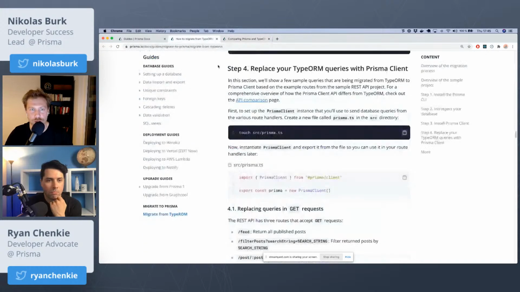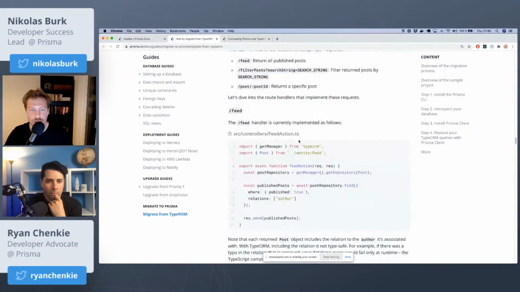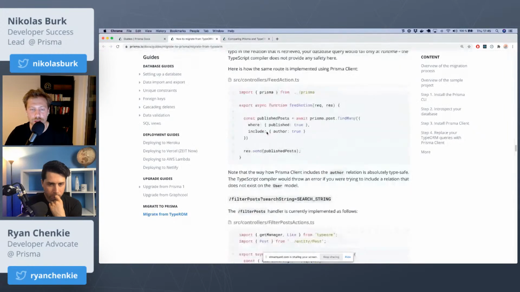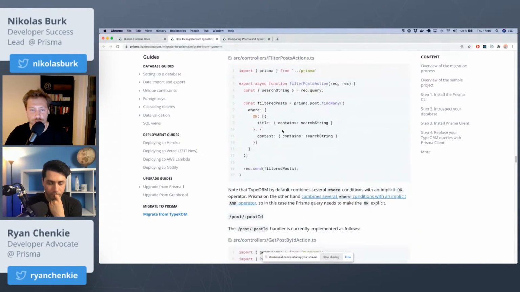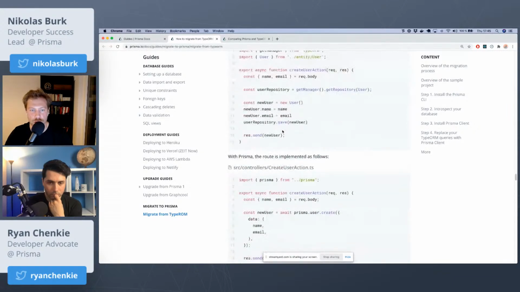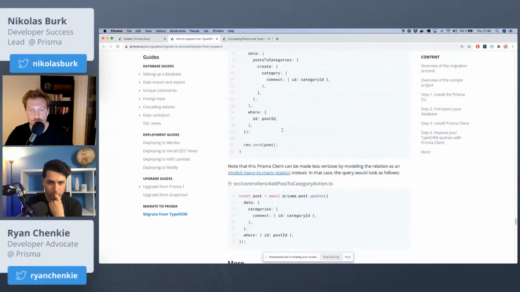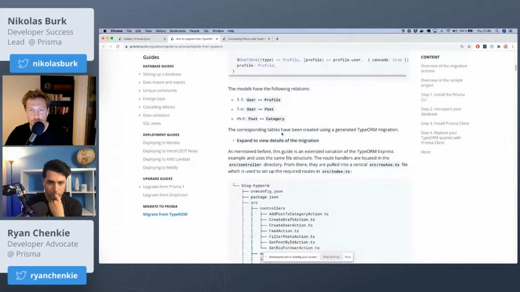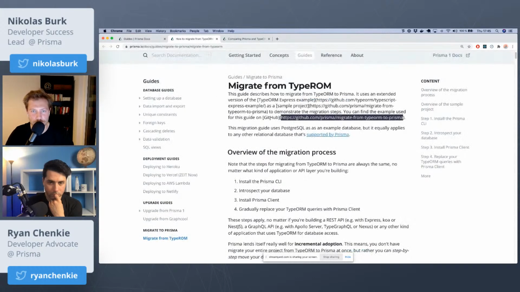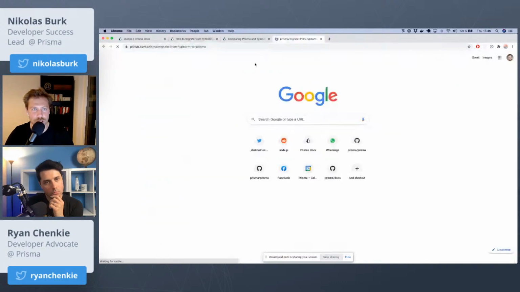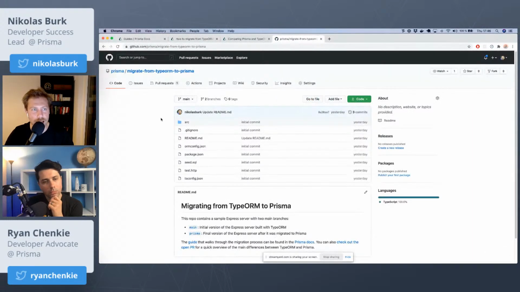So you can use that as guidance. And here, even in the guide, I also have a couple of examples that show you how to transform certain queries from TypeORM to Prisma. This entire thing is also associated with a repository. We seem to have issues here with the rendering of markdown links. I'll look into that later, but this is the repo that's associated with the guide.